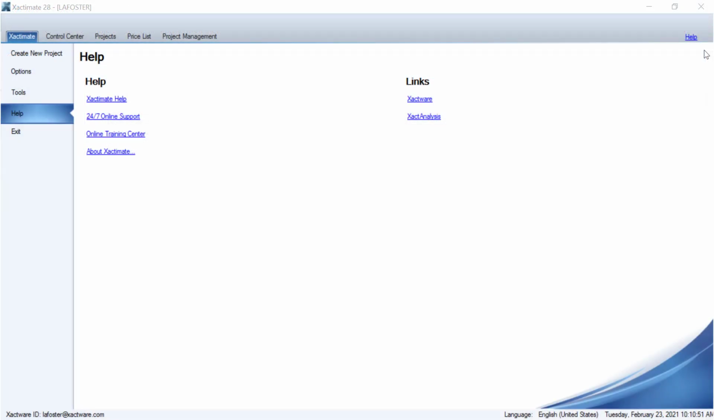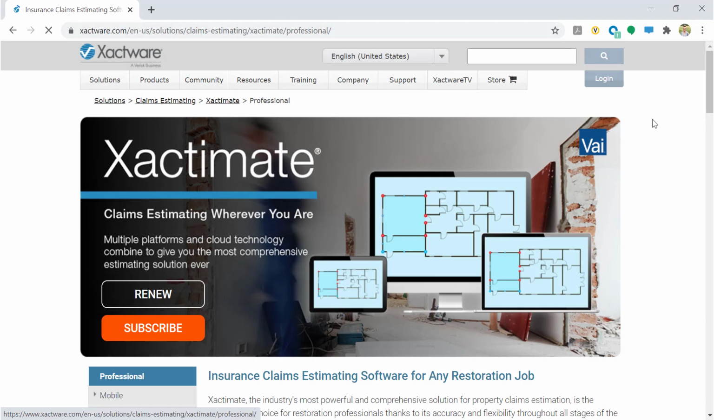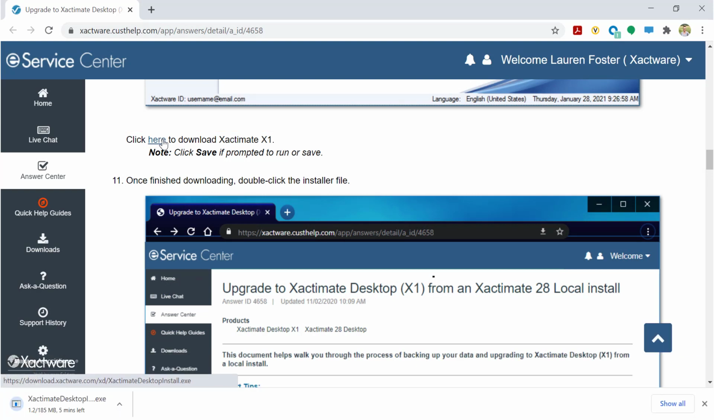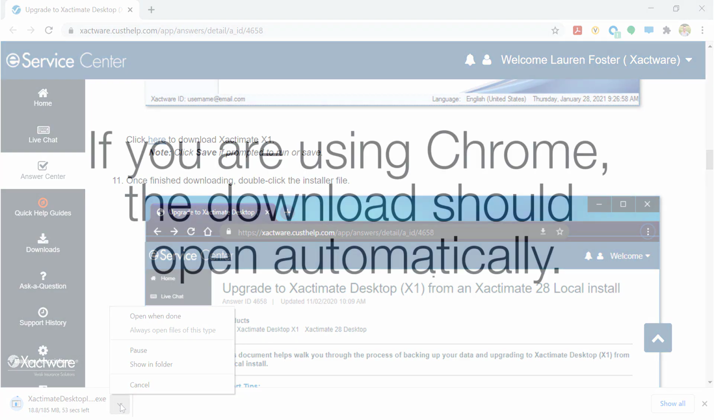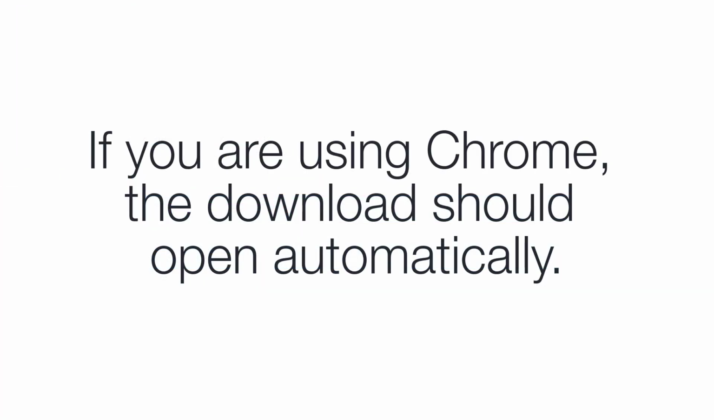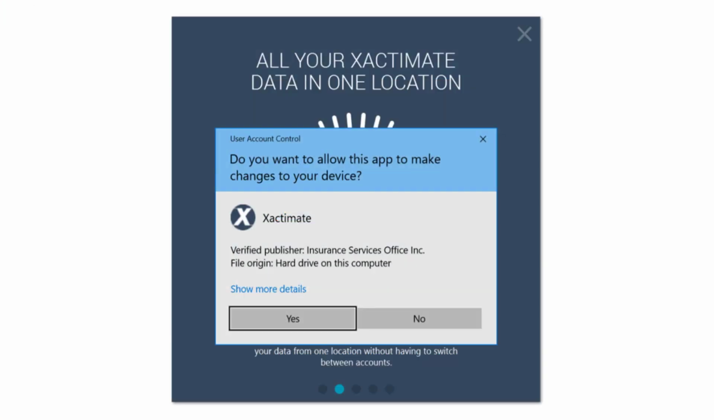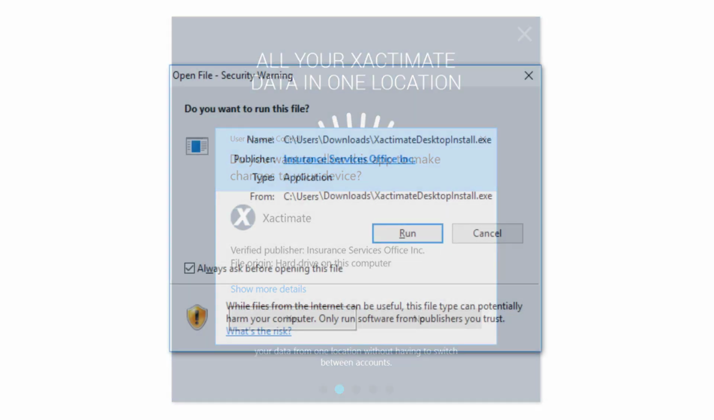Now that all your data is backed up, go ahead and close 28. You can begin the X1 download from our website, or you can click the link in the description below. Click Save if you're prompted to run or save. Once the download is finished, double-click the installer file. A window will pop up asking if you want to allow this app to make changes to your device. Click Yes, and then click Run.